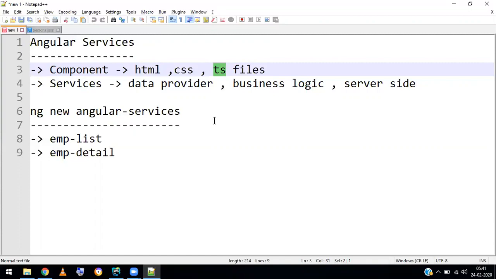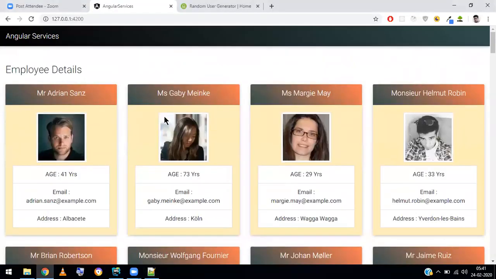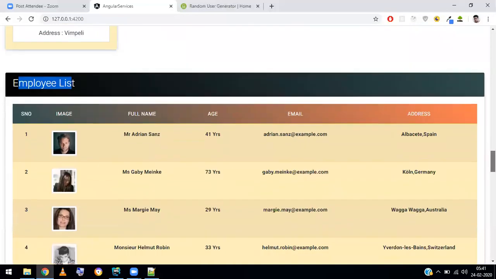Along with that, any data you want to support for that component. So data actually you must not keep in a component. See here, the problem in this approach is that here we are using the same data, and in the employee list also we are using the same data.